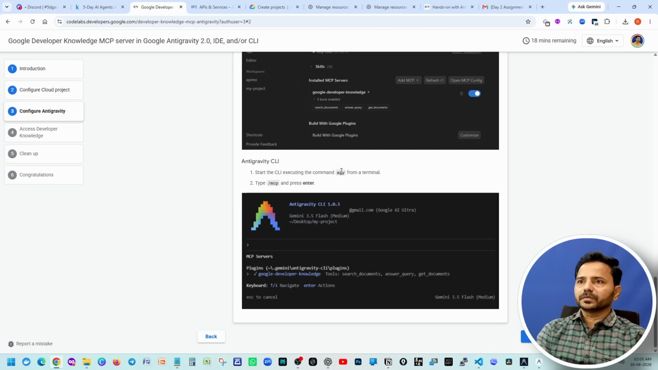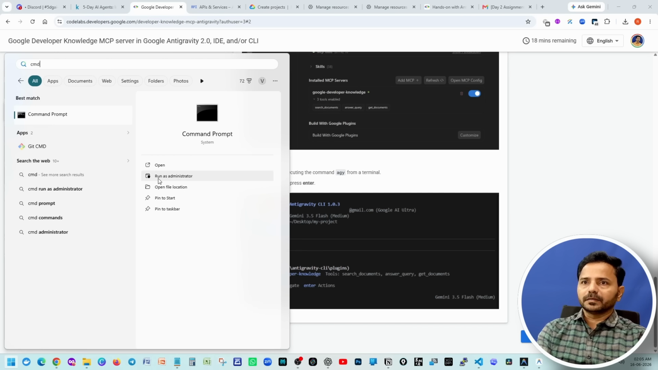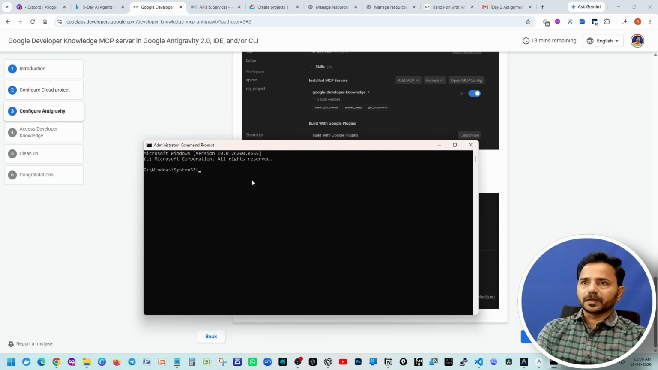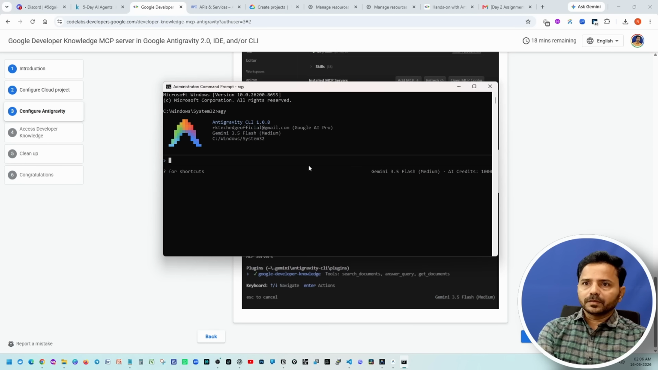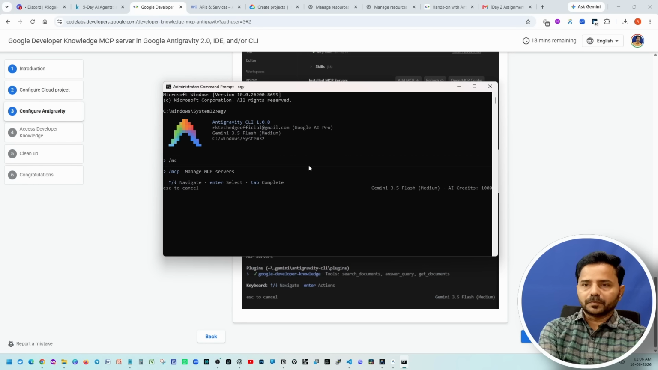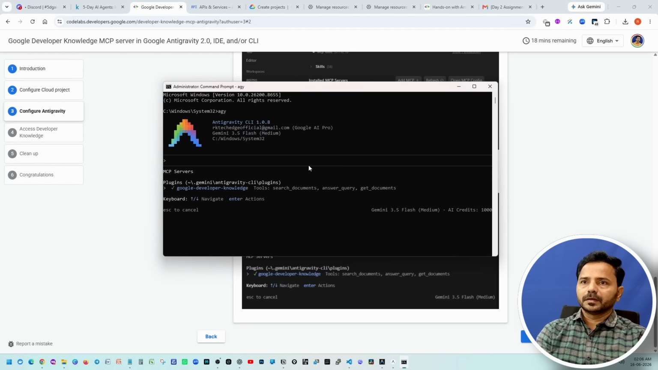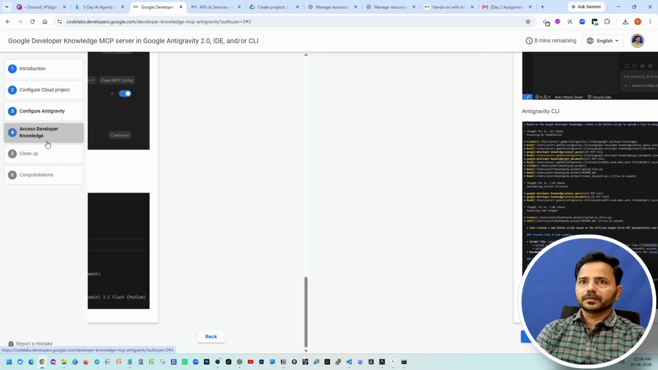Start CLI execution command. Now let's open the CLI. I'm just opening it in the command prompt, run as administrator, click on yes. I'm just typing AZY. Okay, it's signing in. I trust this folder. So here, slash MCP. You can notice that whatever we configured, we are able to see it here. Done with this step, we are going to access the developer knowledge.